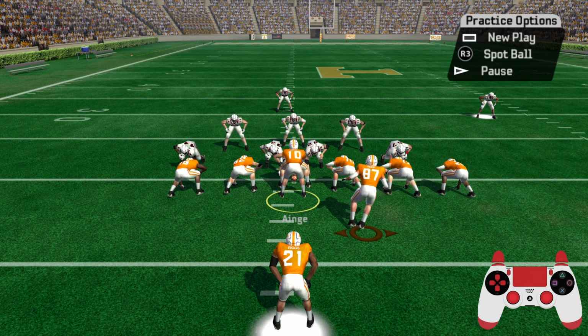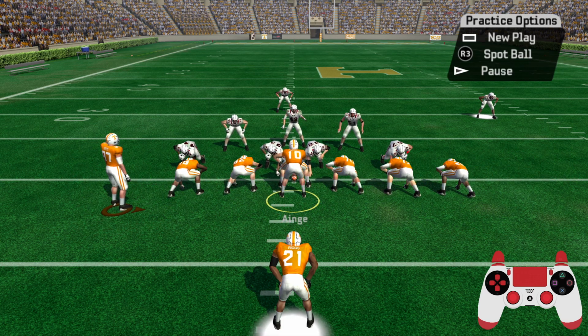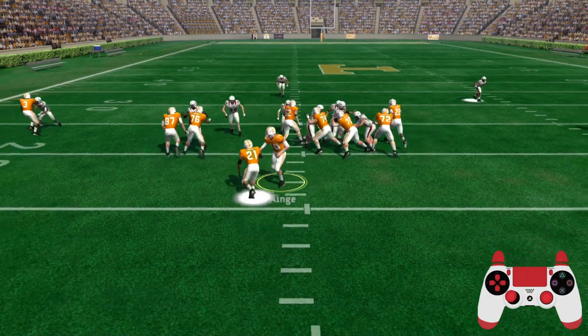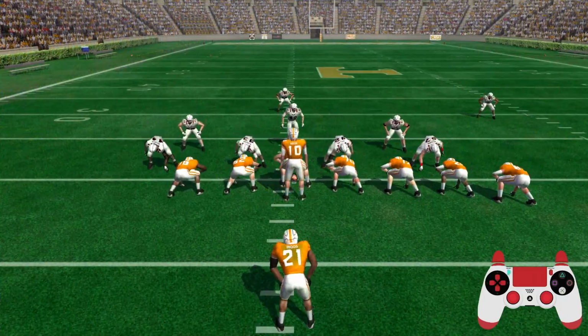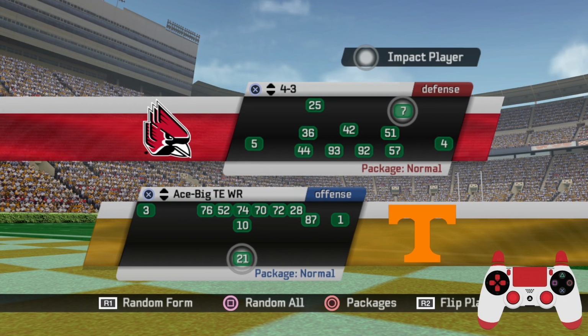Now, you don't have to do this, but it's just a nice little wrinkle that you can use to make things a little bit easier on yourself by doing stuff like this right here. Just a really good situation to be in. So that's how you can use motion in the run game to make things a little bit easier on yourself. But what about the passing game?